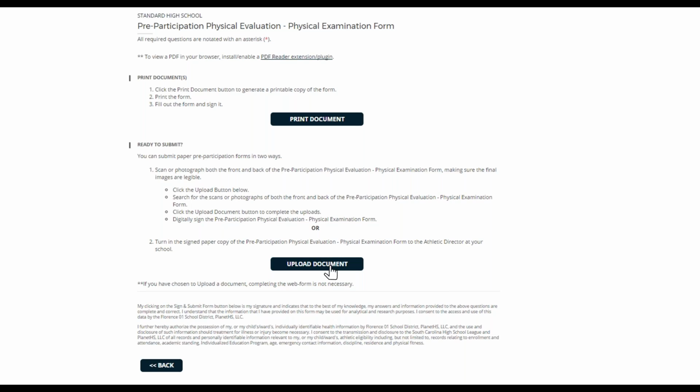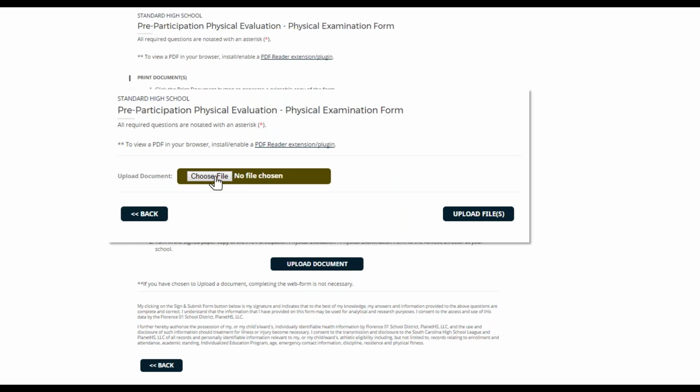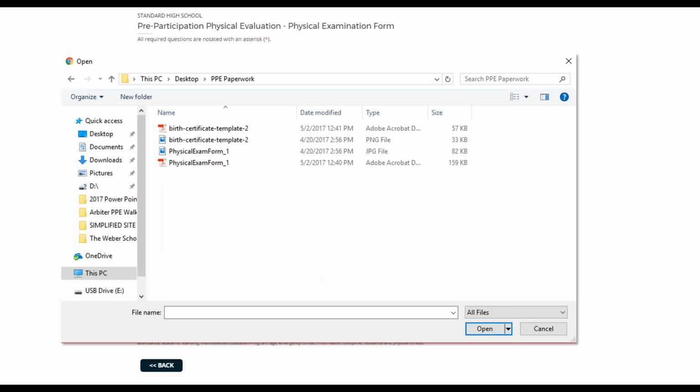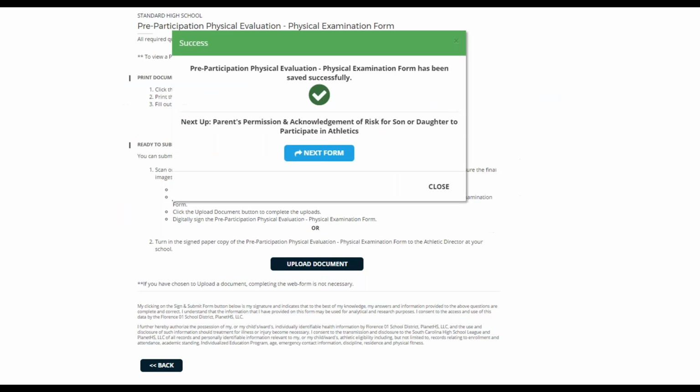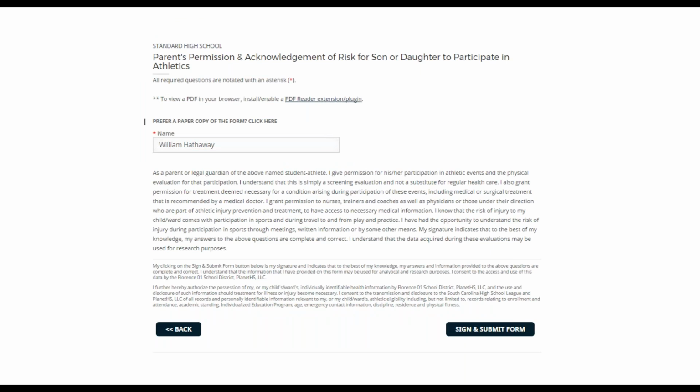Now once, as a parent, once again, uploading those documents, we're going to choose a file. We're going to see, here's our physical exam or birth certificate form. We'll choose that. We're going to choose Upload File, and it's going to tell us, hey, everything's great to go. Now the good part about ArbiterAthlete is that it directs you on what our next steps are, so there's never, as far as the parent side, ever questioning, okay, what do I need to do next? There's always a next button for us.